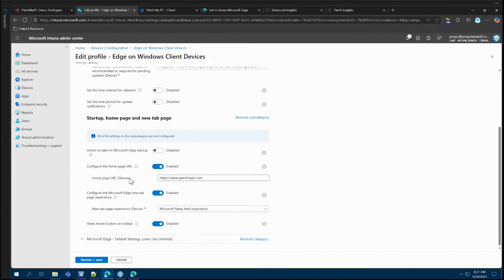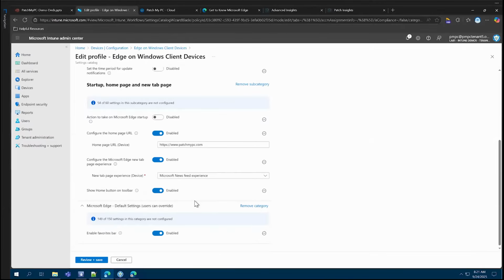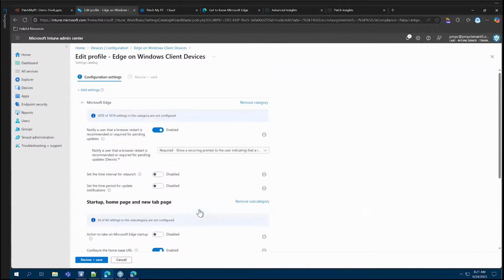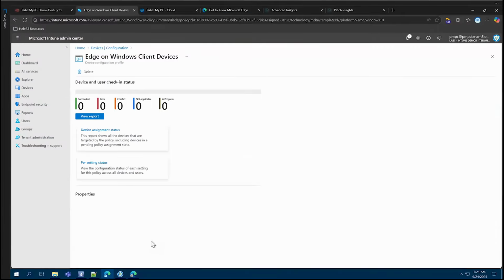I've set a home page, and then I've also set new tab experience as well as allowing the home button on the toolbar. So those are a couple of very high level settings that I've applied here. And then I've also enabled the favorites bar, just some pretty simple ones there. So let's go ahead and cancel out of that.